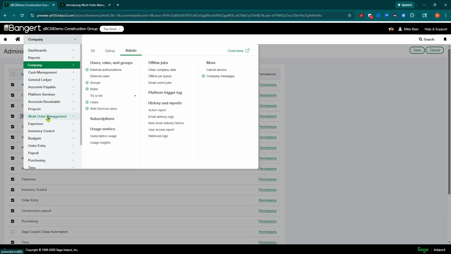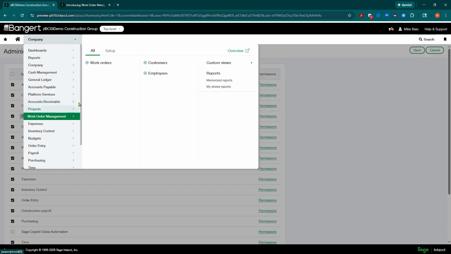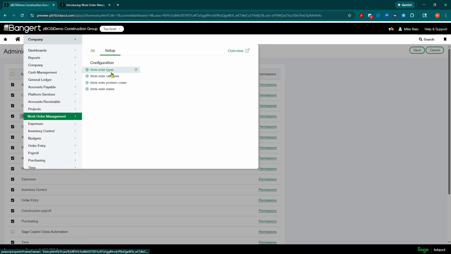From there now, you do have some setup you can do in work order management. You're going to see right in here under all where you can actually set up work orders. They also give you access to customers and employees right from here as well, along with creating your own reports and views. Over in the setup area, you do have some additional tracking types and setup items that you can, in the service world, use to configure your work orders.